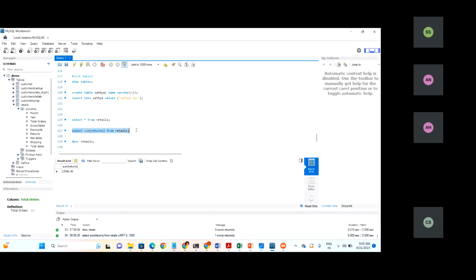I'm surprised why the SQL Workbench is behaving like this. We should use the backend value, right? There is a gap between total and orders. Actually, that is one of the reasons.